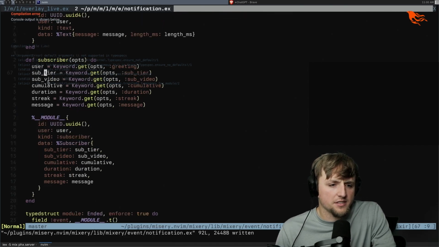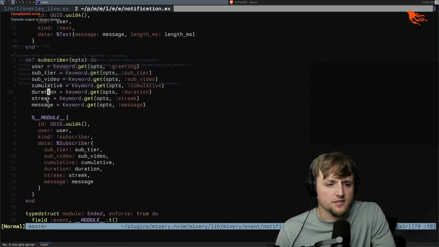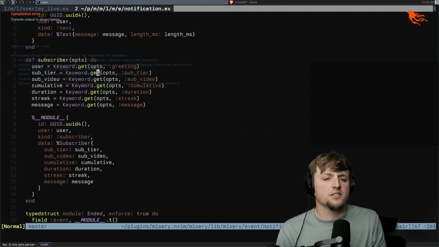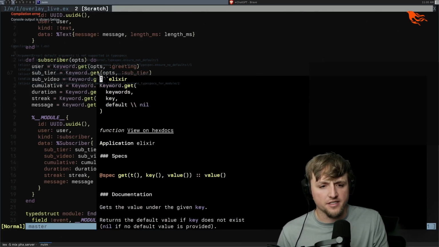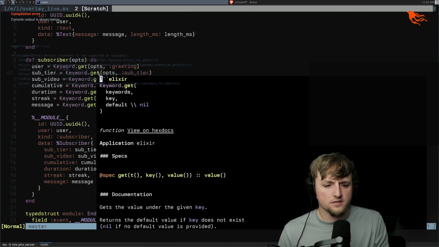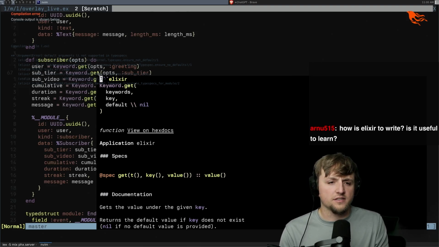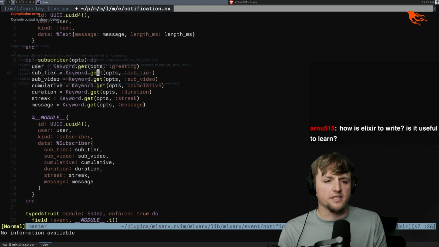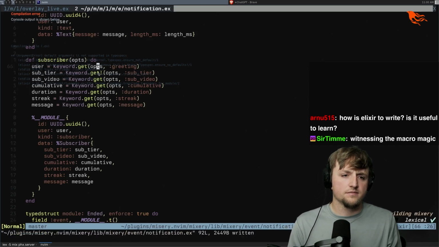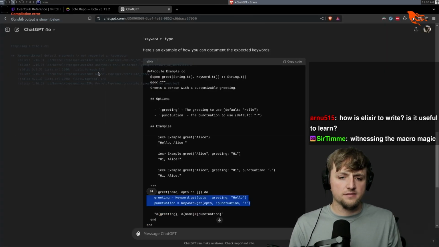User, sub tier, sub video. I think we should be able to pull this from this, but that's fine. Duration here. Shouldn't this error? I think. Returns nil if no default value is provided. I think it's get like this, right? Is it not?